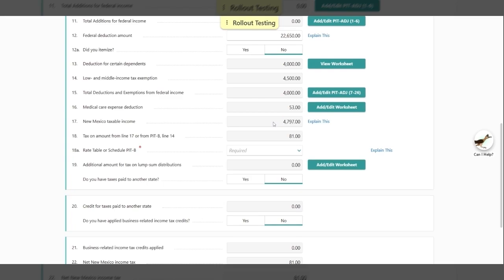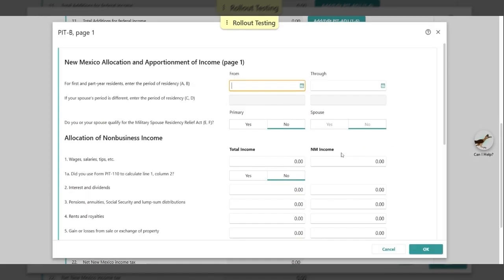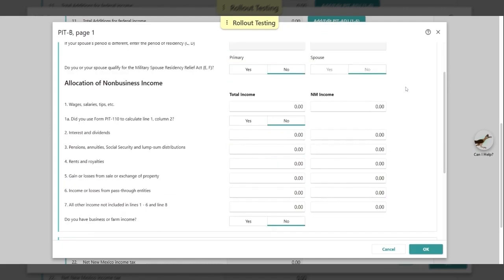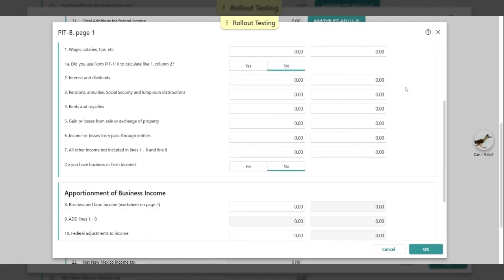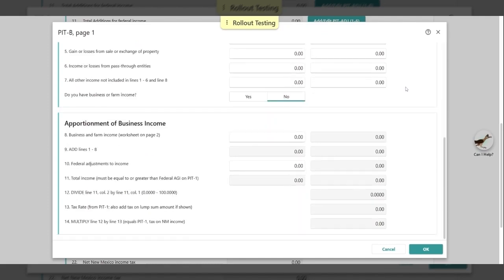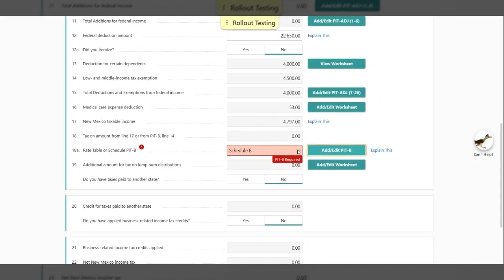tax rate table. On line 18A, select the method used to calculate your tax from the drop-down menu. If you select the rate option, your tax is calculated directly from the tax rate table based on your New Mexico taxable income. Alternatively, you can use Schedule B to calculate your tax by selecting the Add Edit PIT B button. Schedule B, the New Mexico Allocation and Apportionment of Income, is typically used by first-year and part-year residents to allocate income earned in New Mexico during their period of residency. Other taxpayers may also use the Schedule B if needed. For this demonstration, we will select the rate method to calculate the tax.